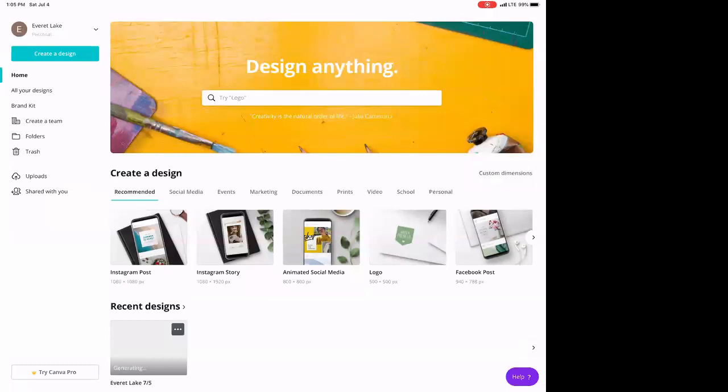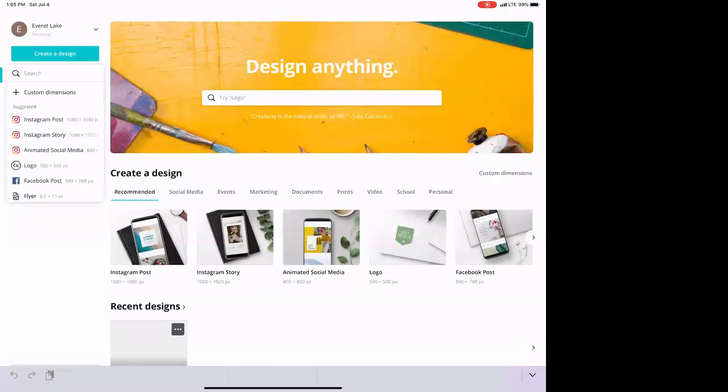So this is the main screen when you open up the app. I am on Mac, iOS on the iPad. You're going to go over to create a design, and you can go over to flyer.